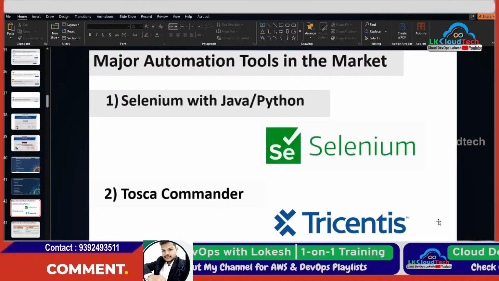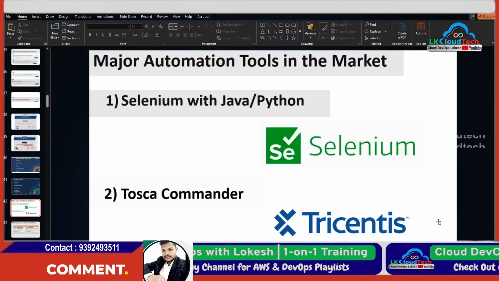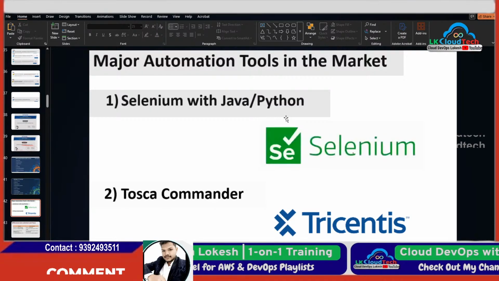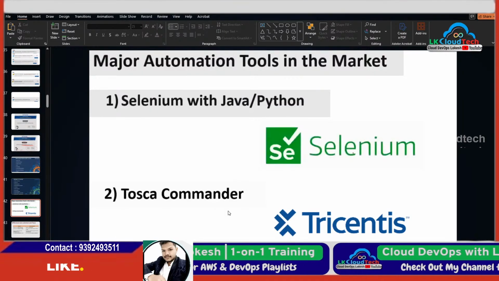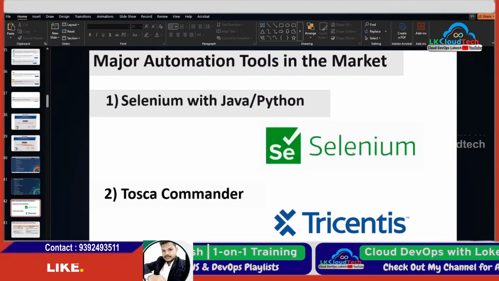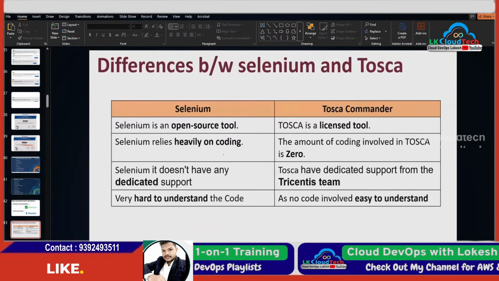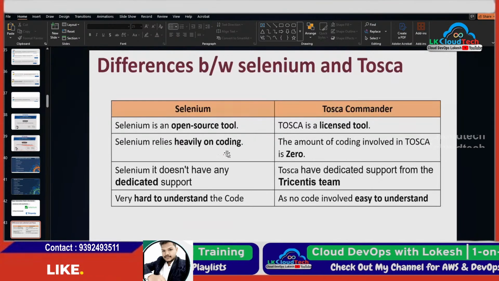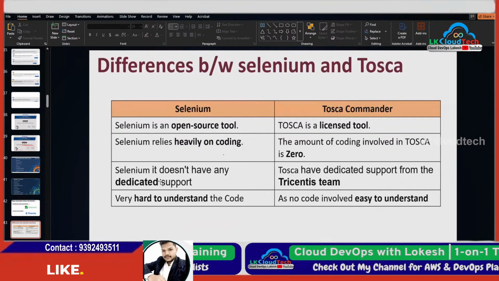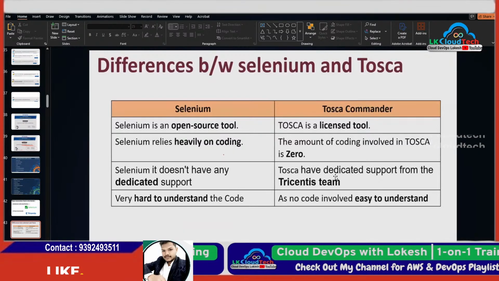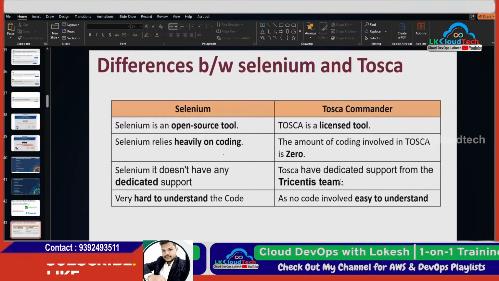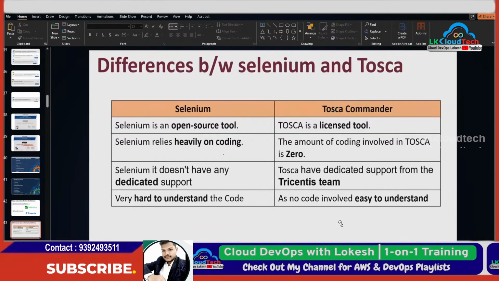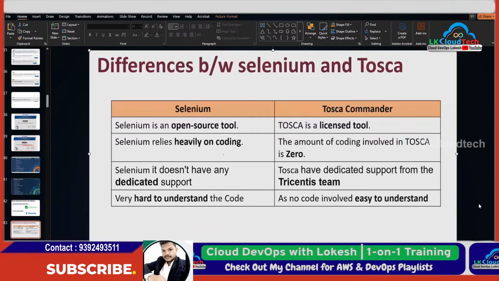What are the major automation tools? Selenium and Tricentis Tosca. Selenium has code; you should write Selenium using Java. Tosca is codeless, zero coding. Selenium is an open source tool, Tosca is a licensed tool. Selenium is heavy on code, Tosca is zero code. Selenium does not have dedicated support, while Tricentis has community support. The code in Selenium is hard to understand, but no code is involved in Tosca. No doubt about it.